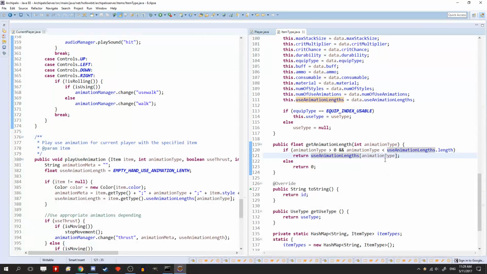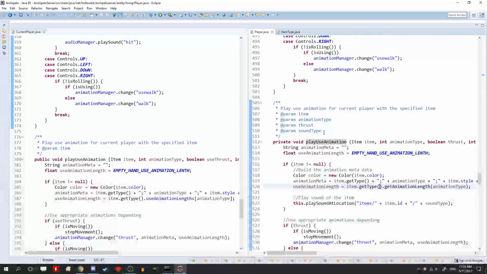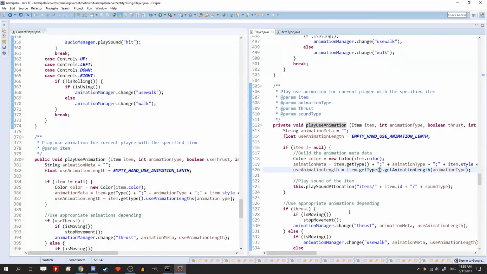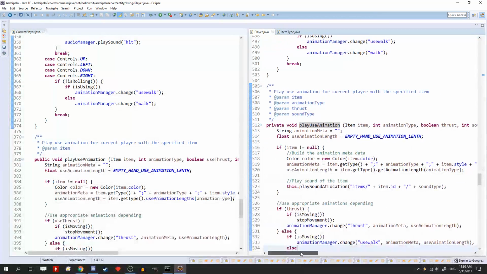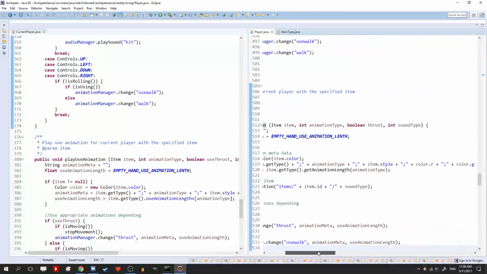Right, so this just gets the animation length. Use animation length, blah, blah, blah. Animation type is more than or equal to 0. And this is less than. Okay, so that could be definitely causing the bug, that's for sure. So it's saying like the animation is shorter than it should be. But I think it would only affect it in one case though.